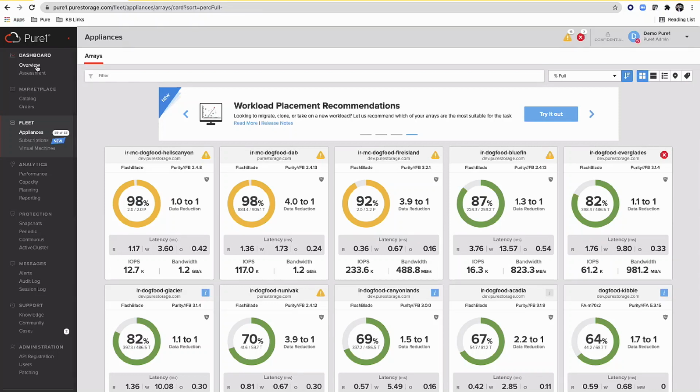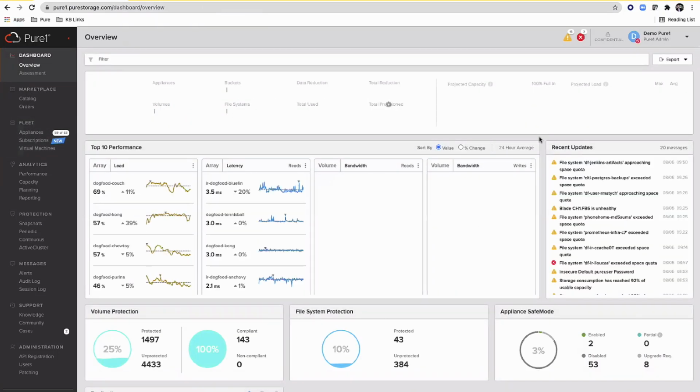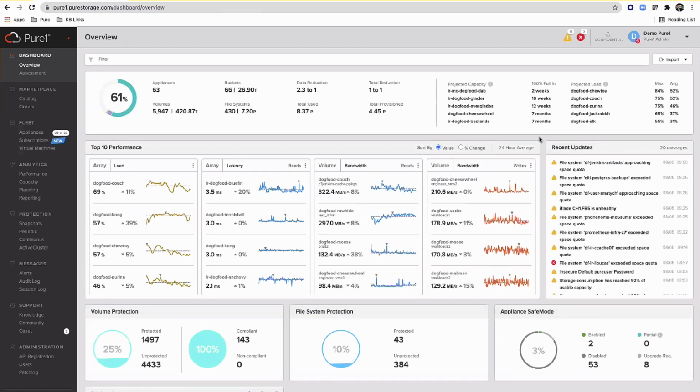So first, I'm going to go into the dashboard here. So the dashboard gives an aggregated overview of your fleet. So the card view is an individual overview. The dashboard gives you an aggregated view. So here's kind of the status of what's going on across all of my arrays.